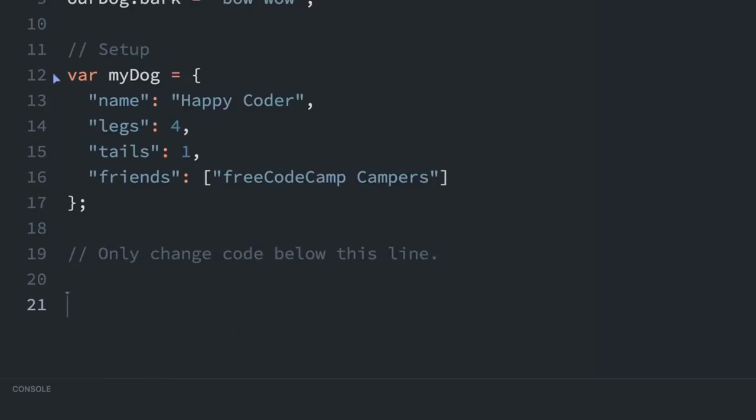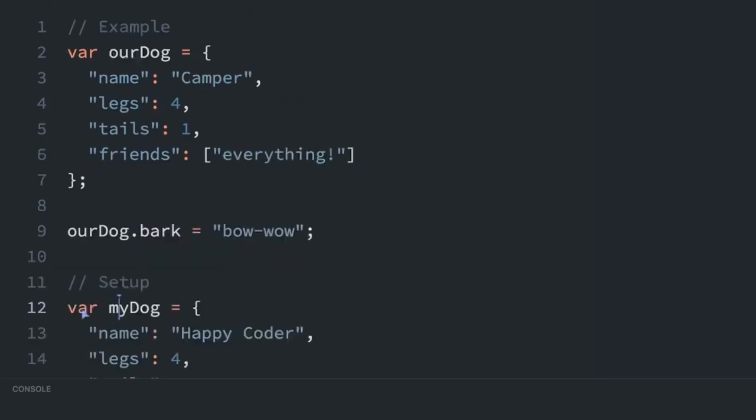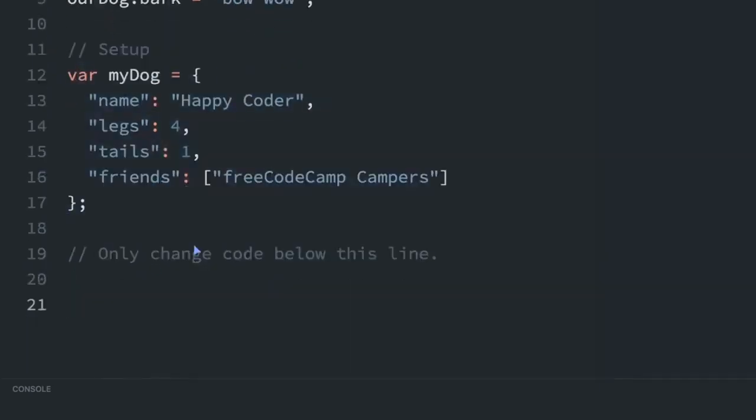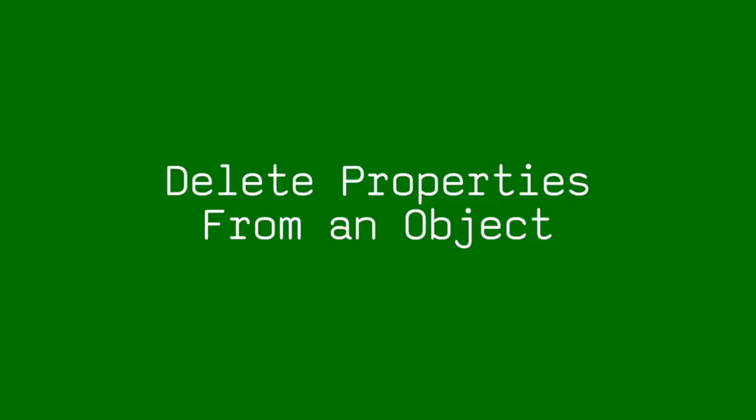Now down here, we'll add a property to the myDog object. So we can do myDog, and then here I'm going to use bracket notation instead of dot notation. Bark, I'm going to set that to equal "woof", and because he's yelling it, we'll have an exclamation point. And that's how you add properties to objects.